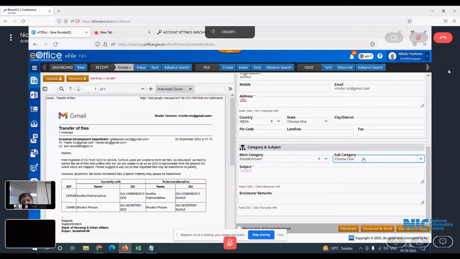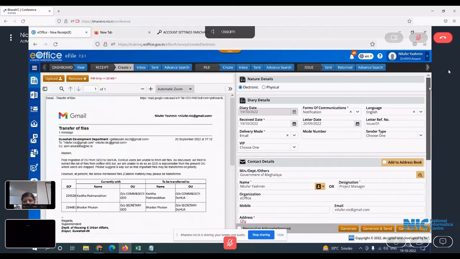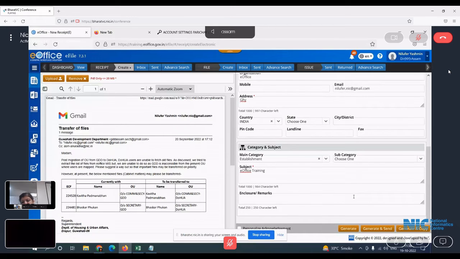There is an option of selecting the subcategory also and the subject. Suppose this is e-office training. If there are any enclosures available with that particular letter, I can update it in the enclosure remarks option. Now, after updating all the required information, there are three options: generate, generate and send, and generate and copy. So, first I will show you what happens when I click on the generate option.